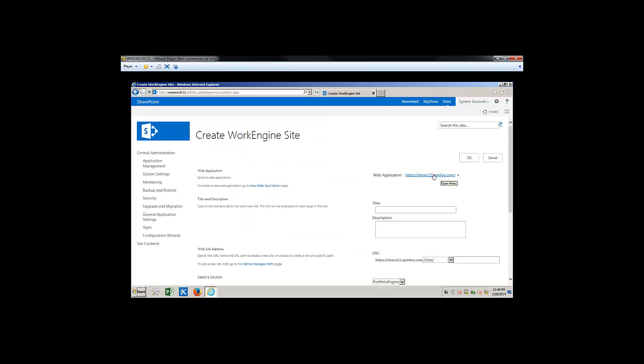First, I could leave my selection for this web app, or if I wanted to change to a different web application, I could change it. But for this example, I want to use this same web application. And then I'll go ahead and put in my site title. Now this is a distinction between online and on-premise customers. Whereas online, you put in your URL and that automatically made the title the same as your URL. Here, for on-premise, within SharePoint Central Admin, I can distinguish a separate title from my URL.